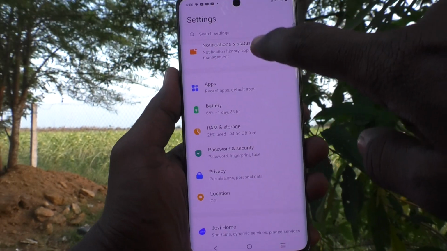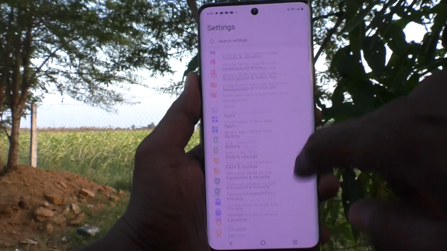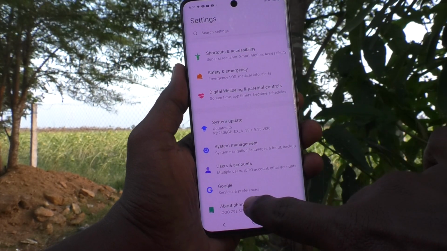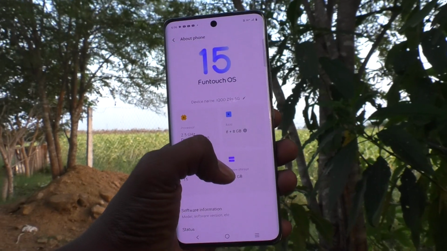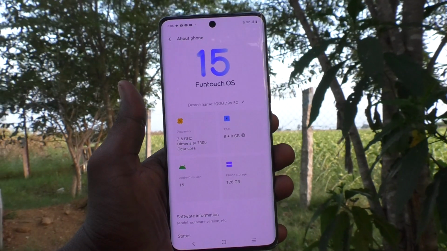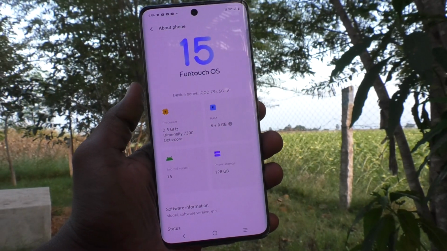Suppose if you'd like to check with another method, go to the settings first, then go to about phone here, and here you will find phone storage. Phone storage given here is 128 GB.